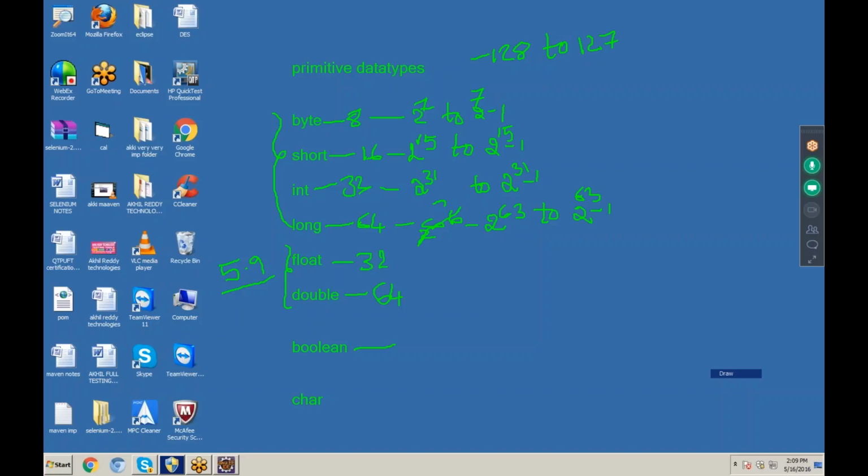And boolean. Boolean is used to store true or false. If you want to store true or false, we will use boolean. And char is used to store a single character. If you want to store any single character, we will use char. These are the primitive data types.